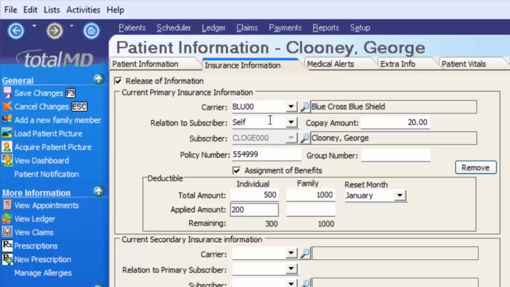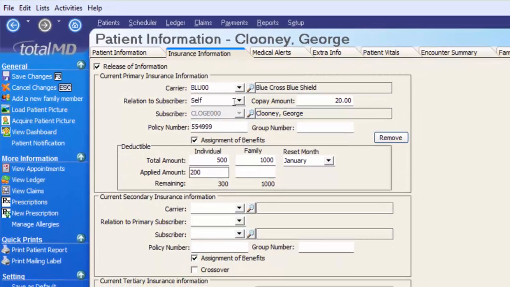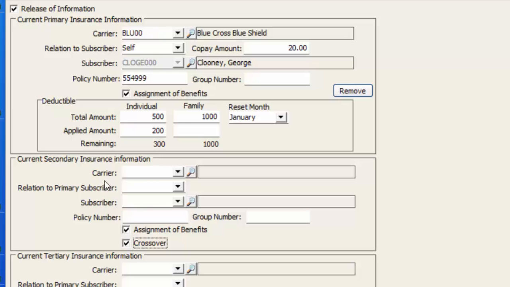If George does have Medicaid or Medicare as a primary insurance and they are going to automatically submit the secondary insurance for you, supposing he has secondary insurance, here on the secondary plan you can mark that plan to be a crossover plan, meaning this insurance company will automatically cross the claim over to the secondary insurance for you.